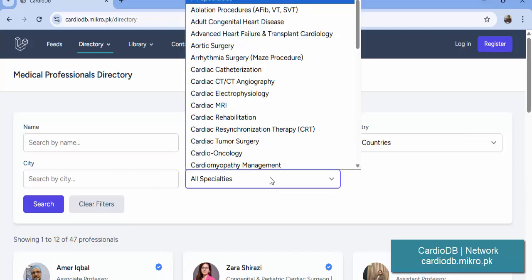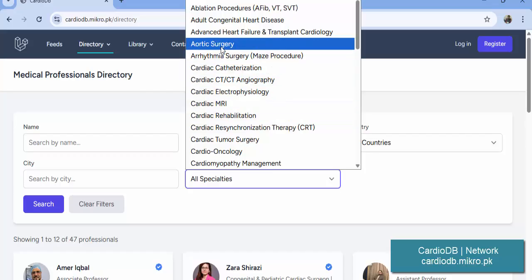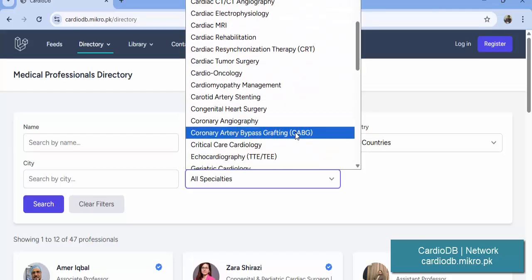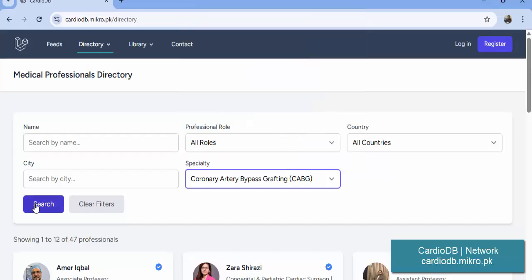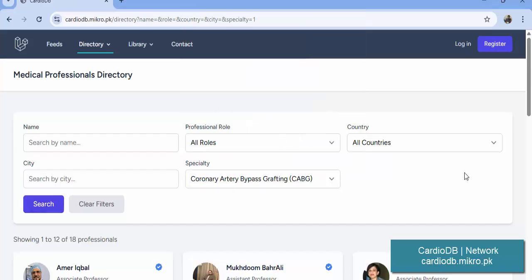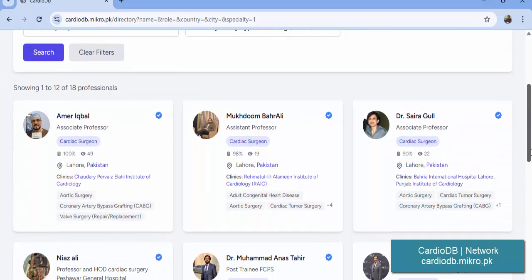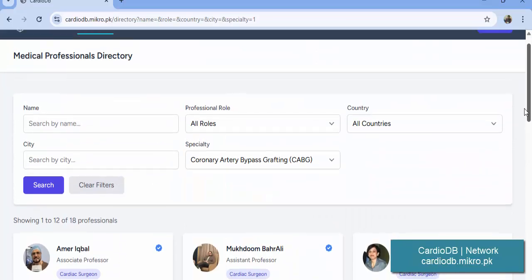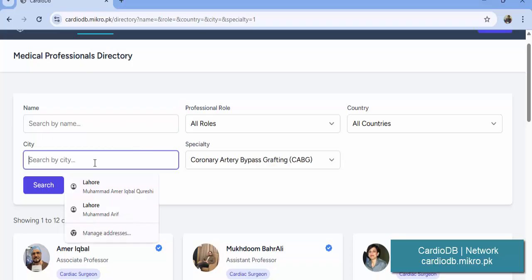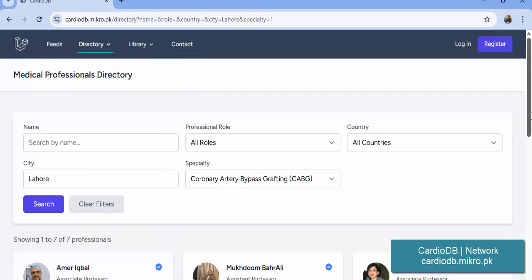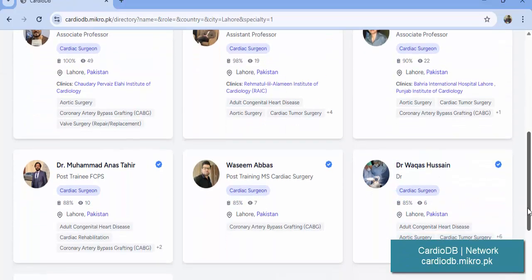This is all we are showing from the common user's perspective, the one who is just trying to find out a service. Similarly, if you want to see who is doing coronary bypass surgery, these are the surgeons who are listed and who can do the coronary bypass surgery. Or you can mention a city, and here are the people who are from this city only.